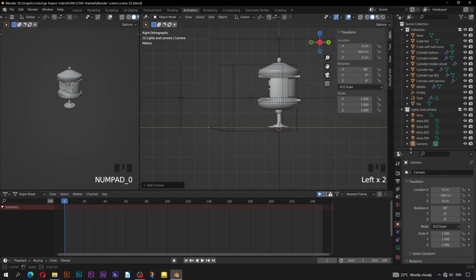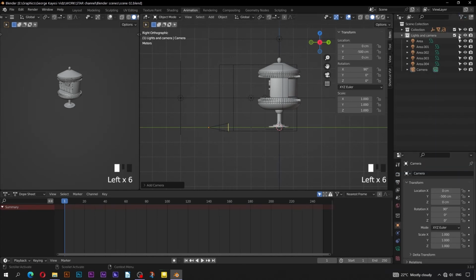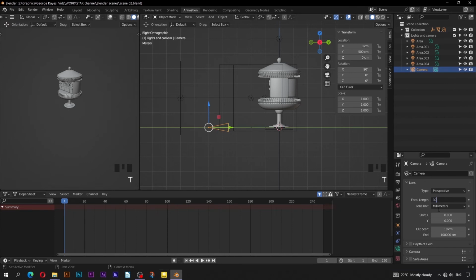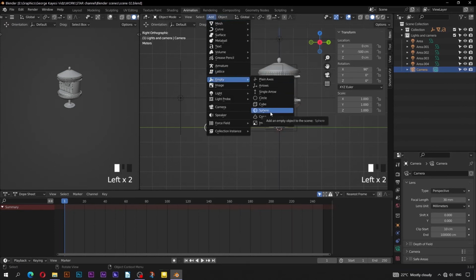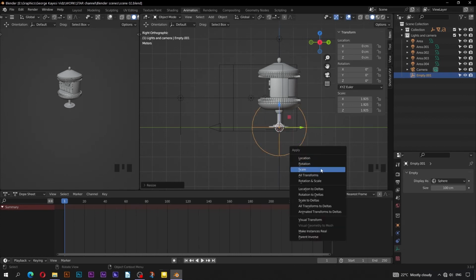If you are trying to select this camera but you are not seeing any effect, you need to make Lights and Camera collection selectable. Set the focal length of this camera to be 30 mm. Go to Add, Empty, then Sphere. Scale up this empty sphere, then Ctrl-A, apply scale.